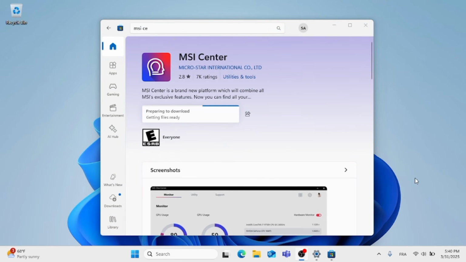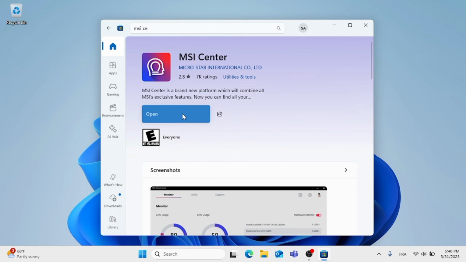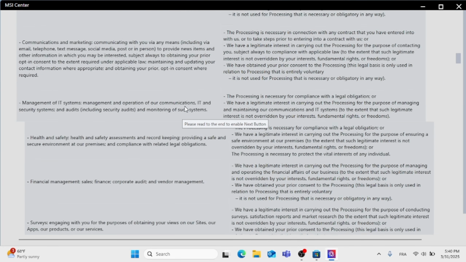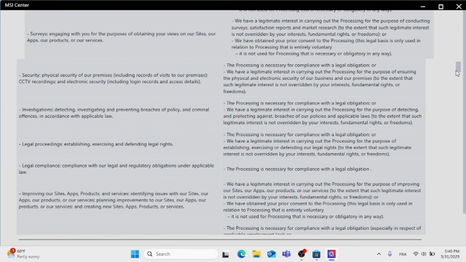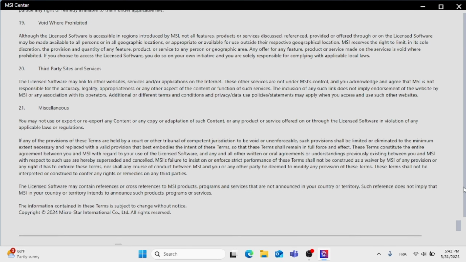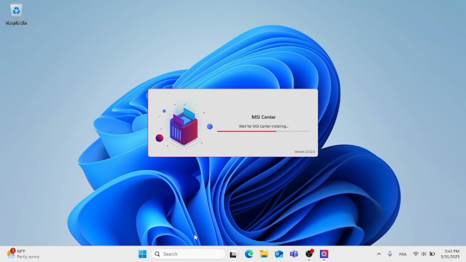After you get the MSI Center app downloaded, this notification will pop up for you at the bottom right. Open the app, as you can see. Now this privacy policy will pop up for you. Just scroll down, then go to the right. Then scroll down again and check this checkbox. After that, just click on OK and the app will install by itself.